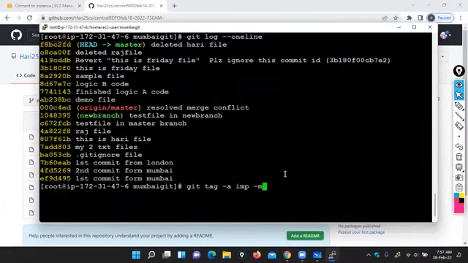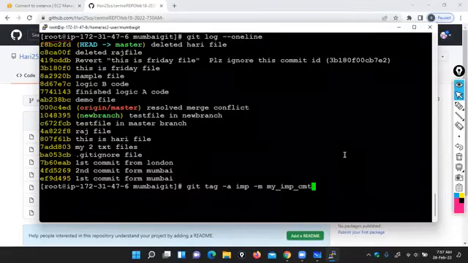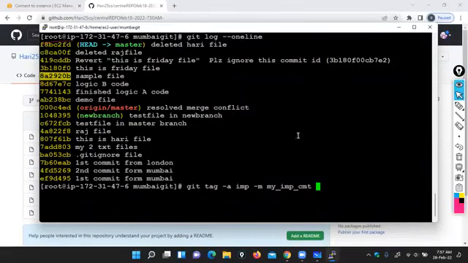Next, space hyphen M. Hyphen M is like a tag message. Tag name as well as a tag message. What is the tag message? I can give something like this. Hyphen M means message. Which message would you like to give? My_IMP_CMT. CMT means commit. This is the short name I have given. Commit, for which commit ID? Let's imagine here you can see one commit ID. For this commit ID, I would like to assign one tag. You just copy and here you just paste. That's it. Just press enter.